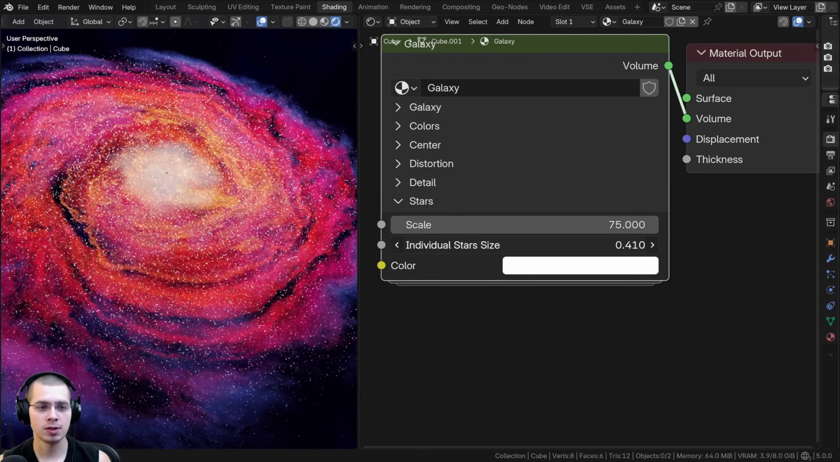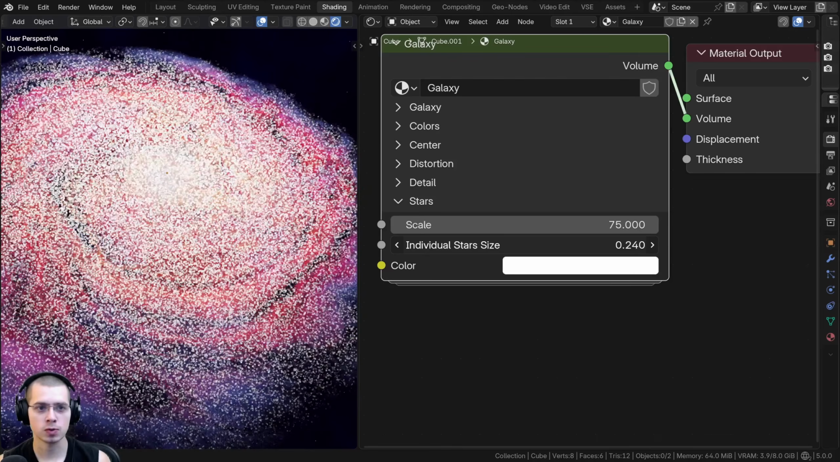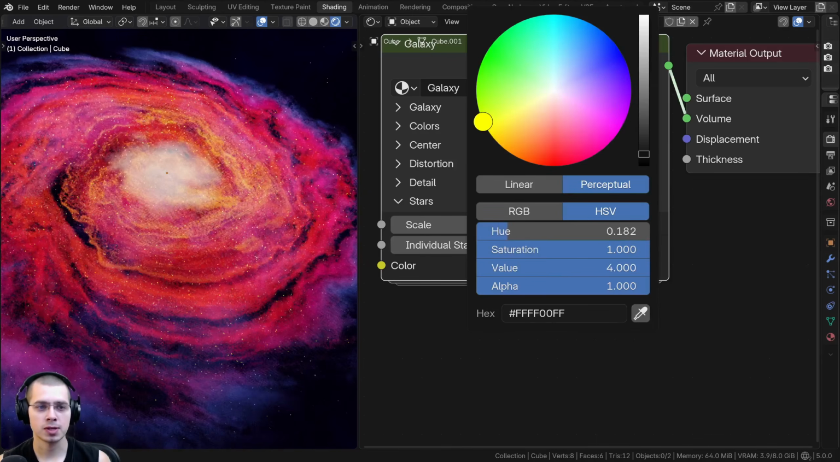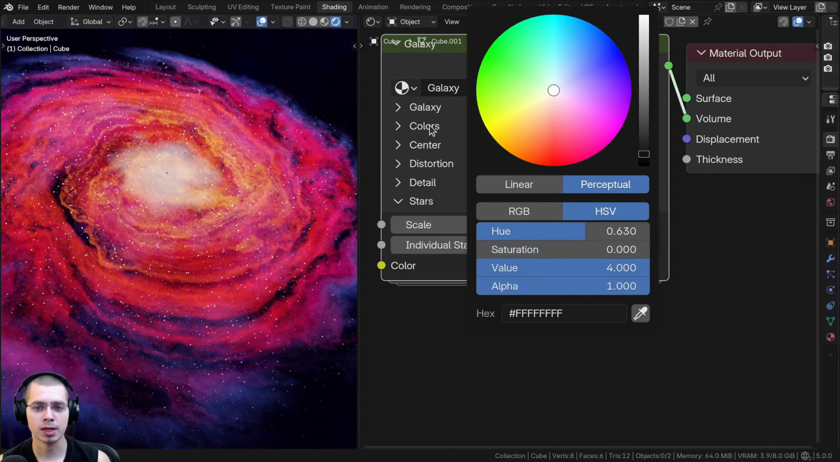And then there's also the individual star size. So you can see I can make the stars really big or make them very small. And then there's also the color of the stars. So I could maybe make them like a slate blue color.